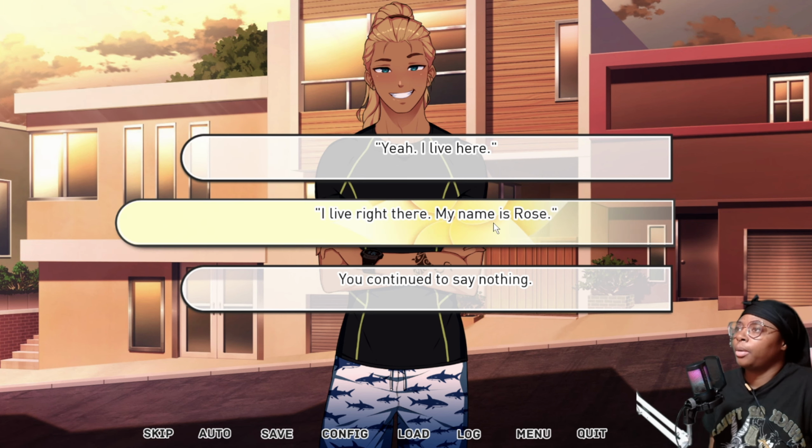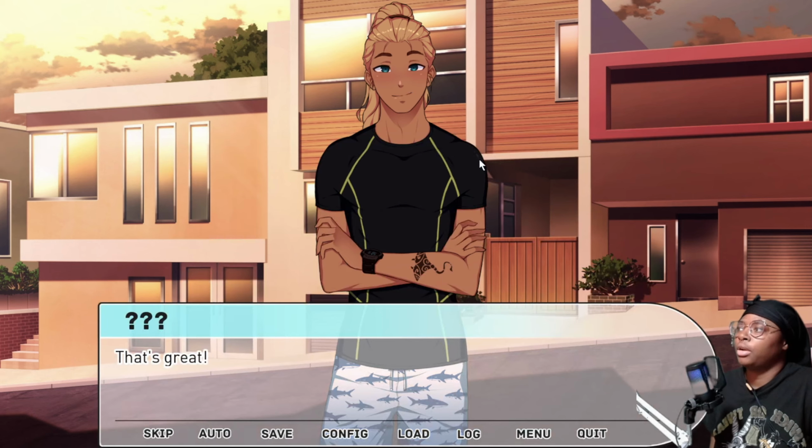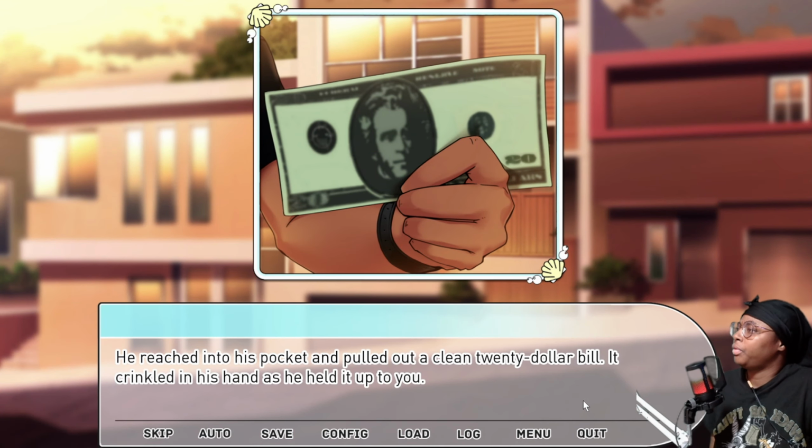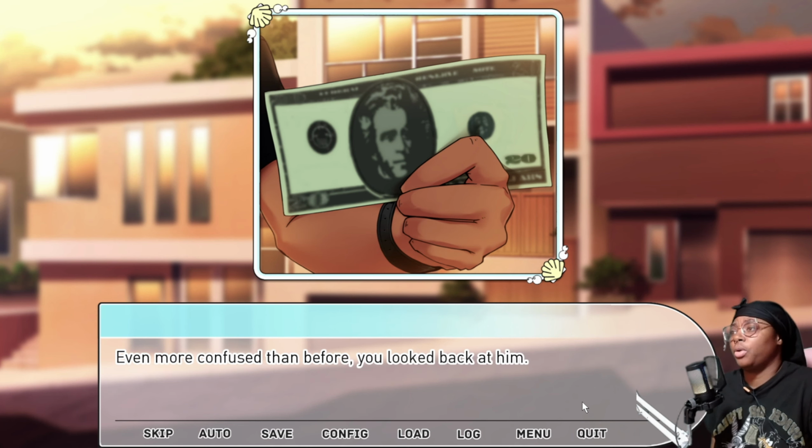"I live right there. My name is Rose." "Yeah, I live here. That's great." He looked happy to hear it, giving you a broad smile. He reached into his pocket and pulled out a clean $20 bill and crinkled it in his hand, and he held it to you. Even more confused than before, you looked back at him.